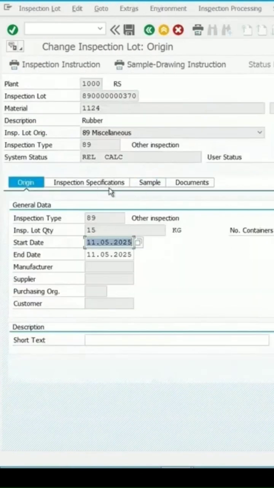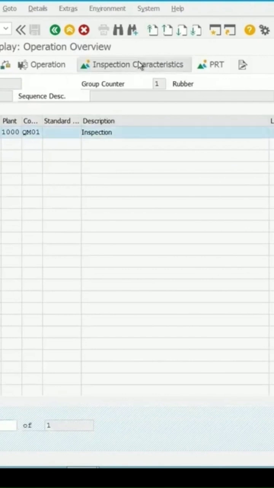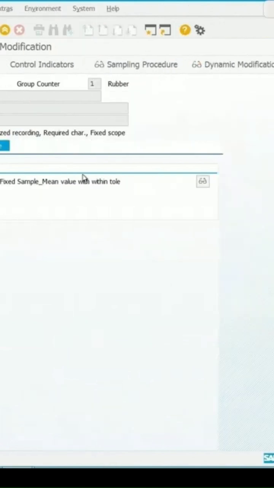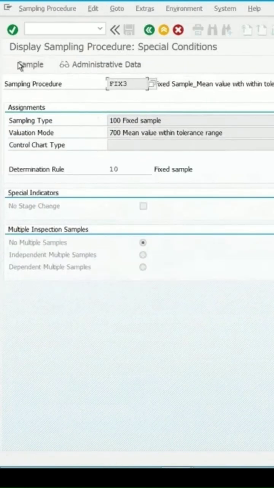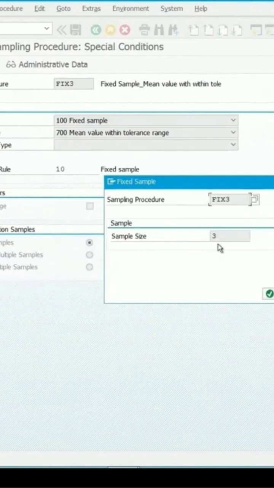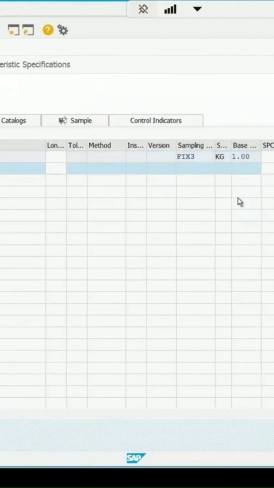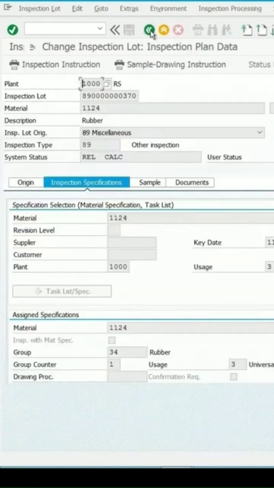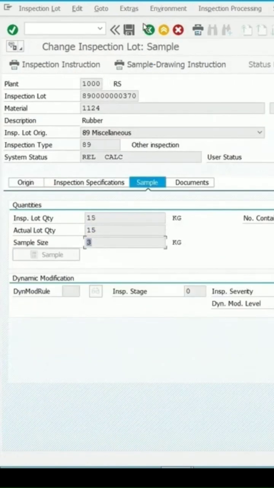In the inspection specification, if you check the inspection plan, two MICs are linked. In one MIC, the sampling procedure is linked with the sample size 3, whereas in my second MIC, no sampling procedure is specified. Let's go back. The lot quantity is 15. Still, the sample size which is calculated is 3.